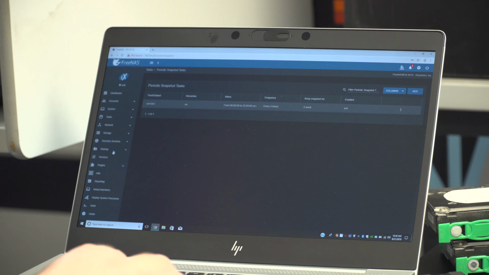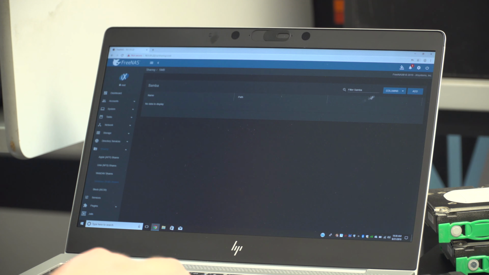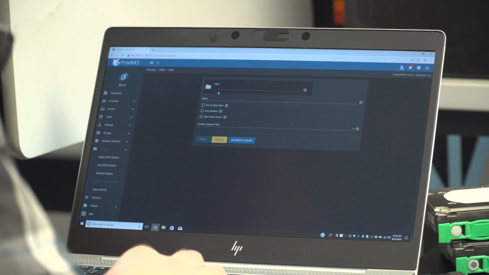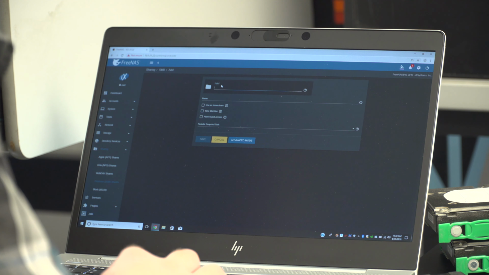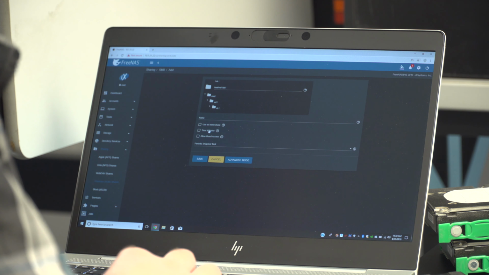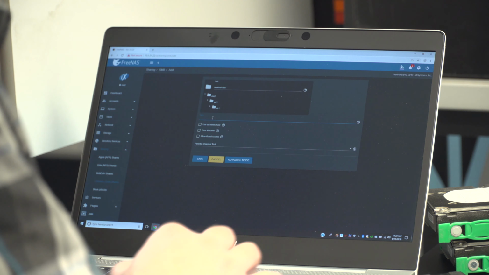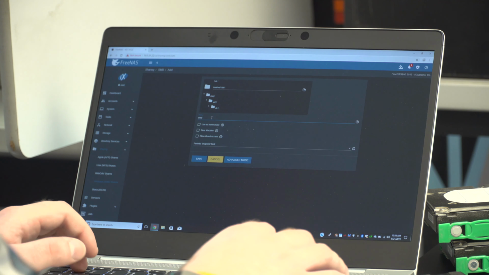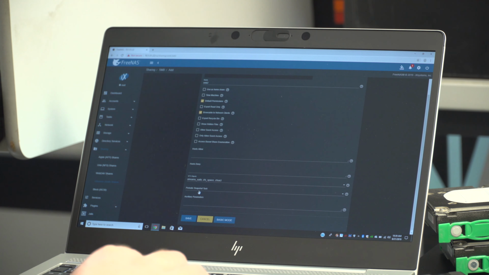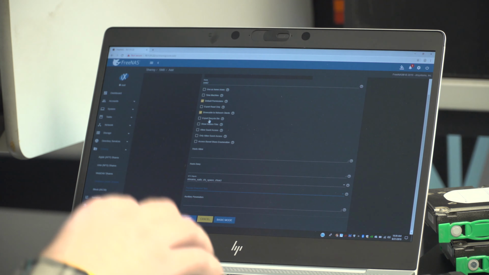So we can go into sharing, Windows SMB, add the path, MNT volume 1 DS1. Name is SMB1. I'm very creative, but I'm going to call this SMB2 because why not? Periodic snapshots. This should already be taken care of by that. We don't need to do export to recycle bin.